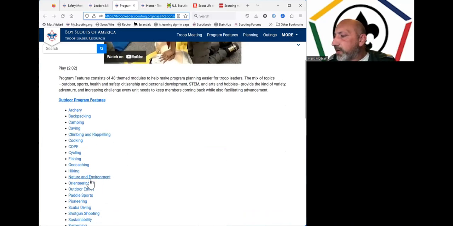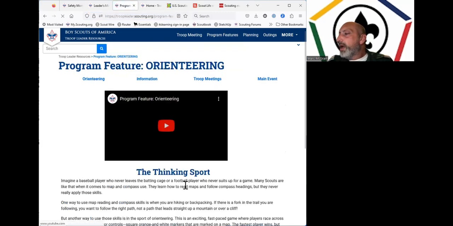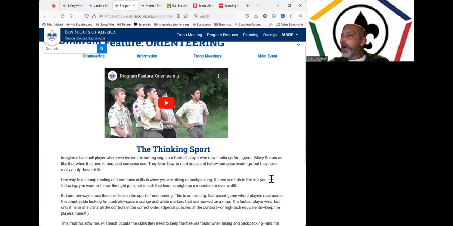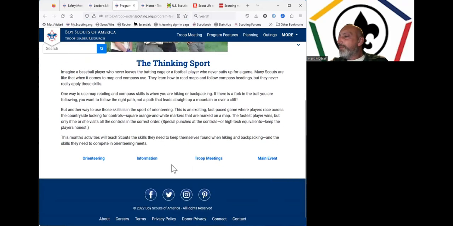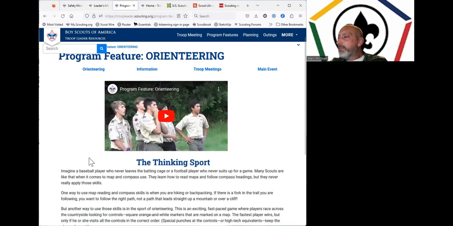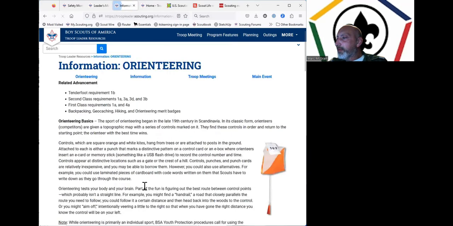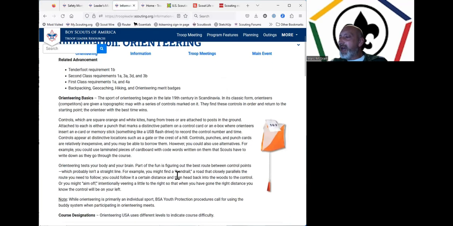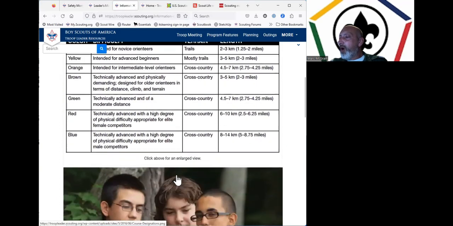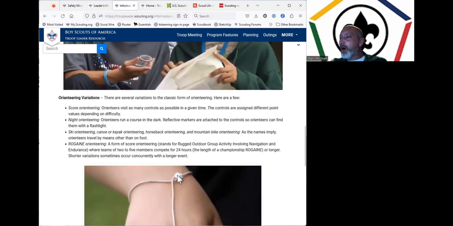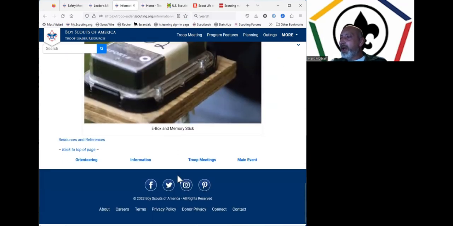I'm going to, let's click on orienteering. So right there's a small video on it. And then get to here. Wait a minute. There we go. So there is the information, and it starts setting up all the stuff that you need for your orienteering, along with the recommended troop plan.